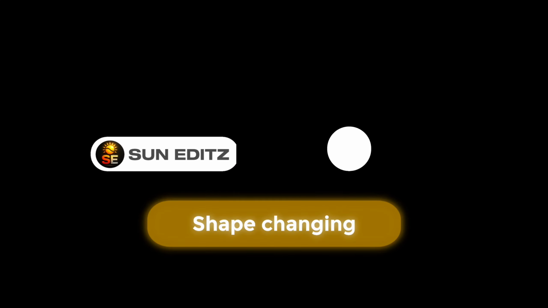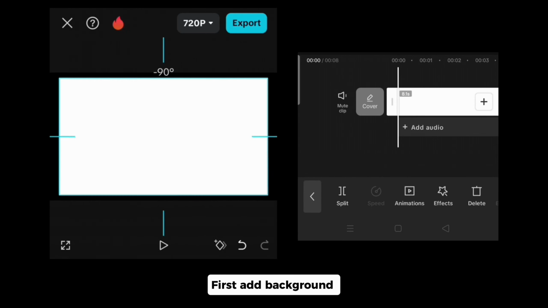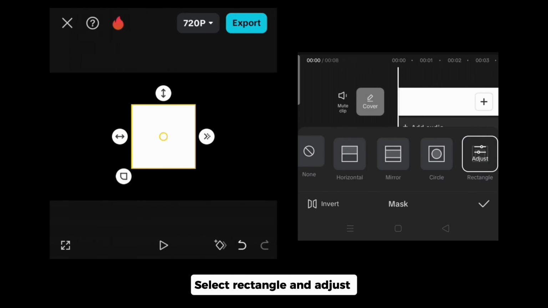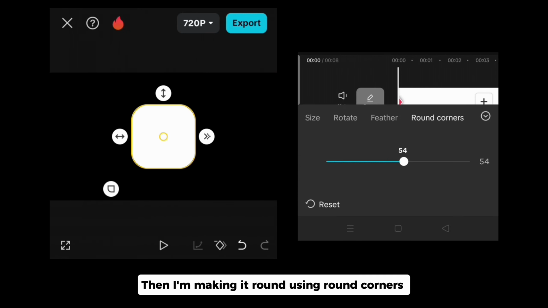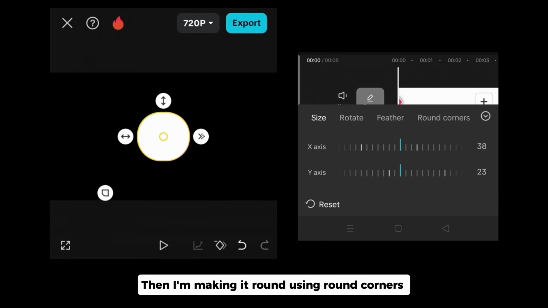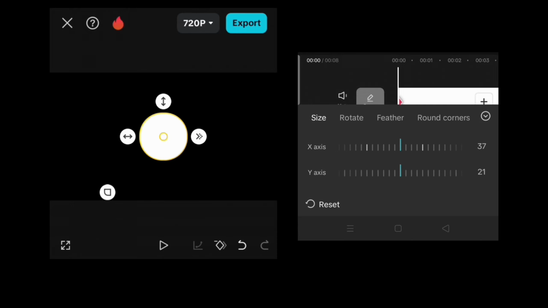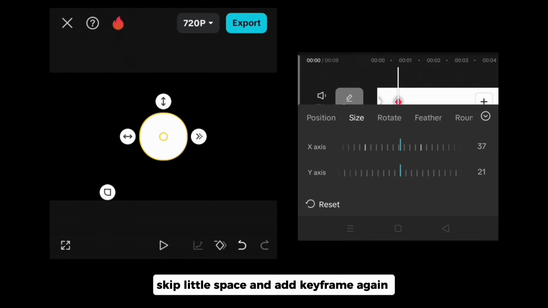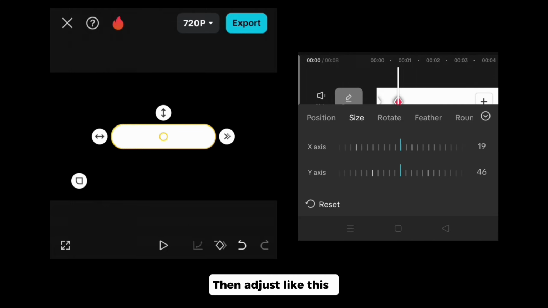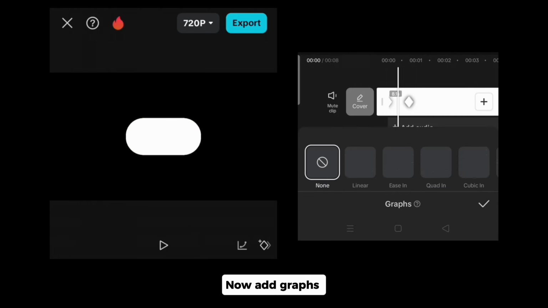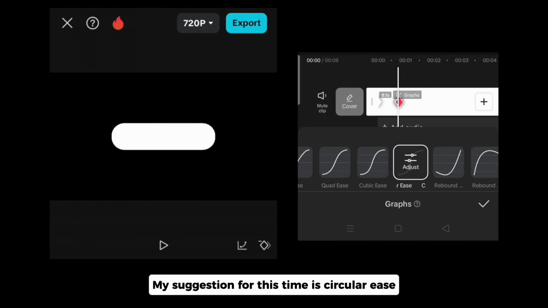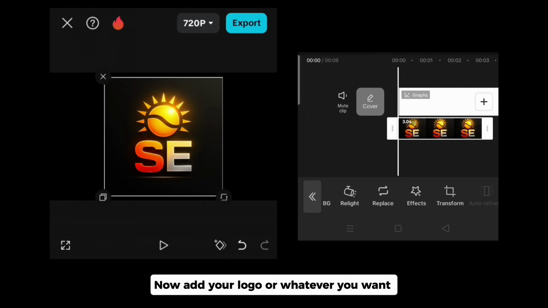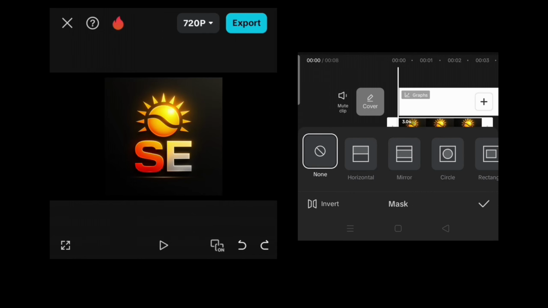Now the final shape changing effect. First add a background, then go to mask, select rectangle and adjust. Add a keyframe, then I'm making it round using round corners. Now adjust. Skip a little space and add a keyframe again, then adjust like this. Now add graphs. My suggestion for this one is circular ease. It looks like this. Now add your logo or whatever you want.